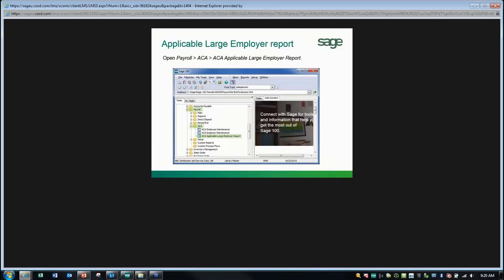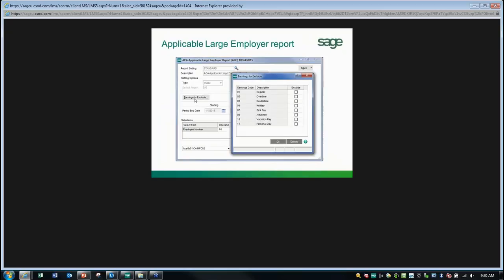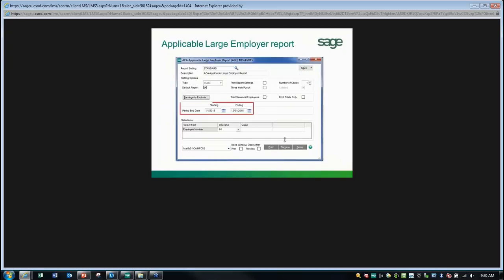Okay, so just how you can run that report. Open the Payroll ACA Applicable Large Employer Report. You'll see you have some choices there. You can exclude certain earnings codes. Remember that only the earnings codes with a method of standard and add to rate are included in the calculation. But you can exclude some of the earnings codes when you run this report, if you have been setting them up as if they are tracking hours. In other words, you wouldn't want to include them.